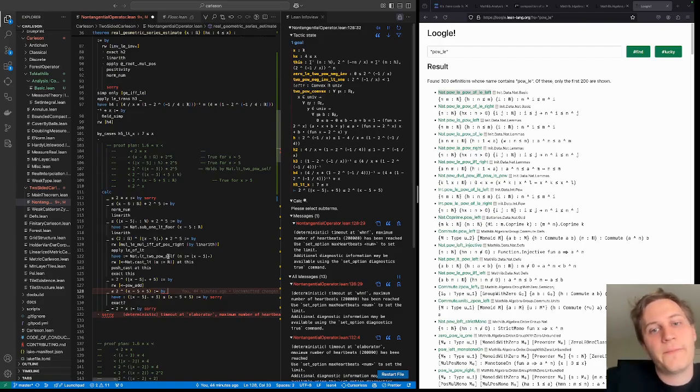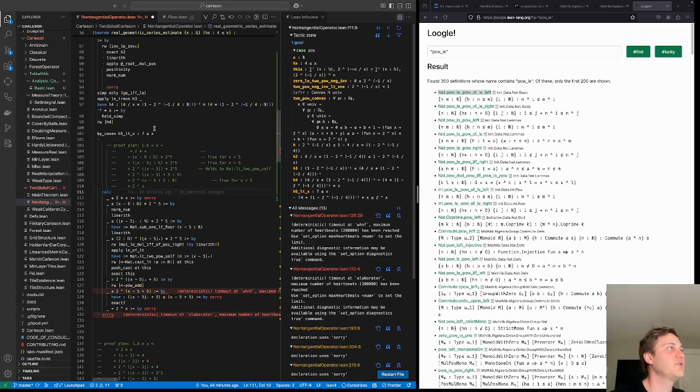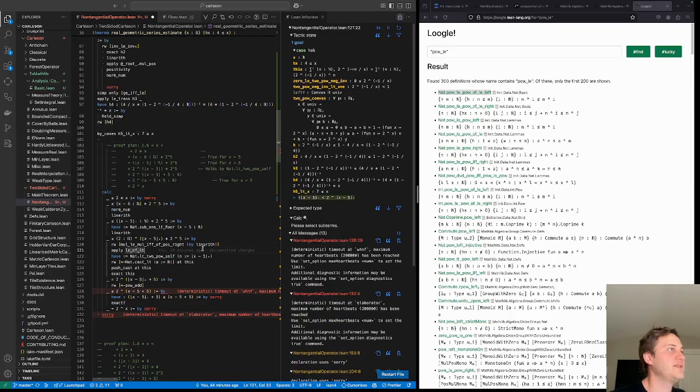Okay, is it getting to the point where it can't handle my proofs anymore? That's always annoying. Can I refactor this? What am I trying to prove here again? I'm trying to prove that 2 less than x is greater than that for sufficiently large x or something.